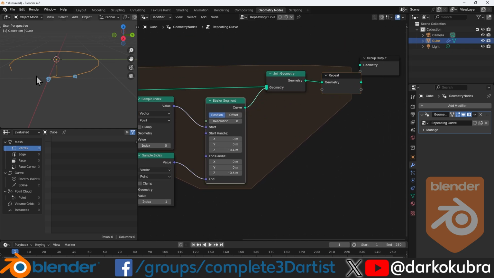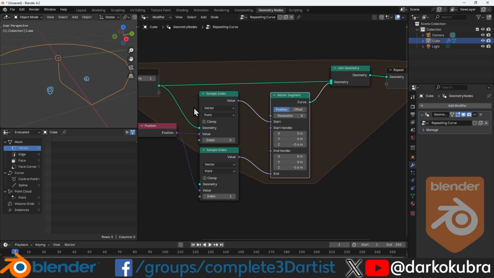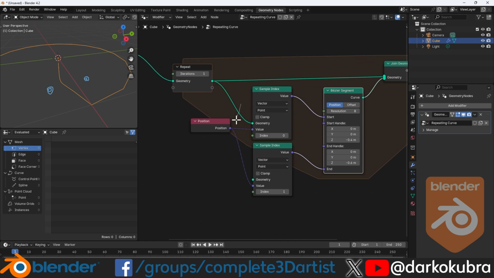So once we join this up, you can see that we have a bit of an issue. The main issue there is we didn't connect up that second sample index node. So we'll just drag off of that and plug that into geometry.